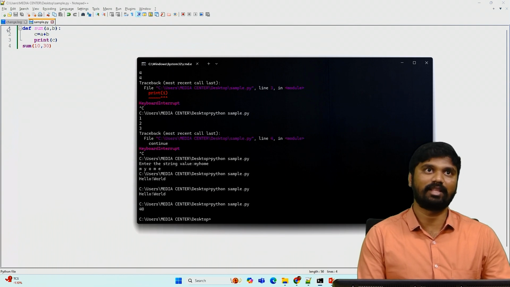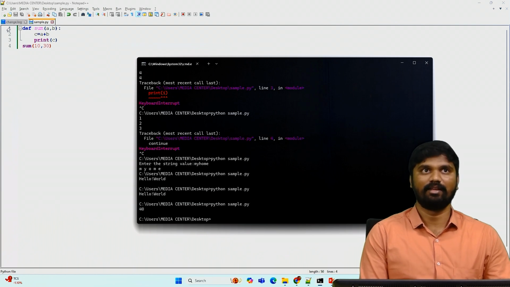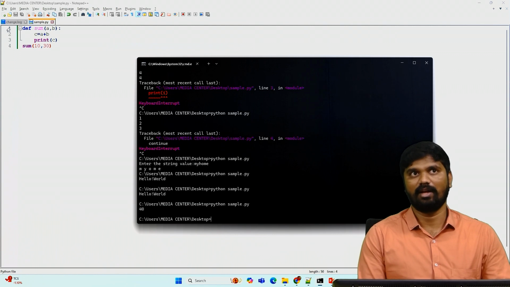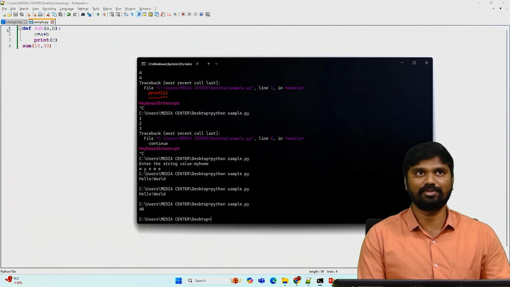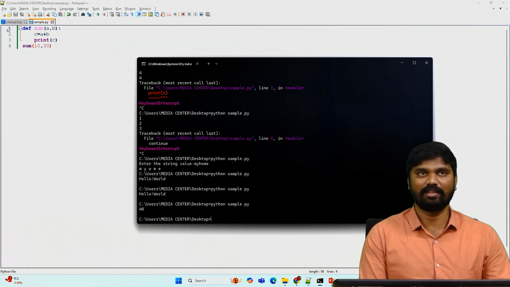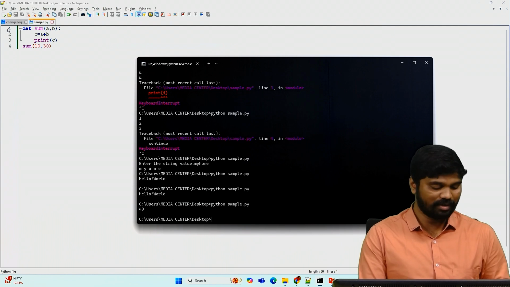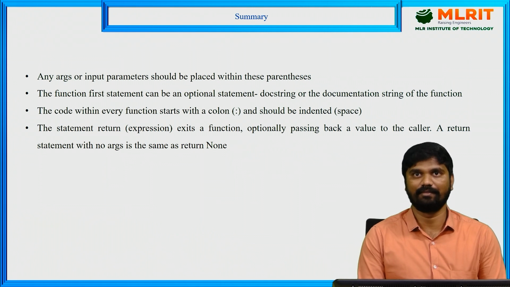So the 10 value is assigned to parameter a, and the 30 value is assigned to parameter b, and now both are added, and then the result is assigned to c, and the value will be printed by using the print function. So here def is defining that function, and sum is the function name. So this is about function defining and function calling.